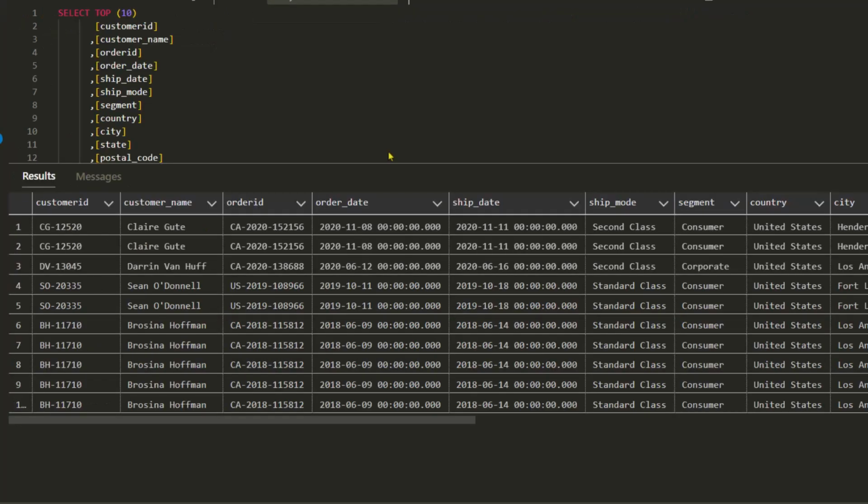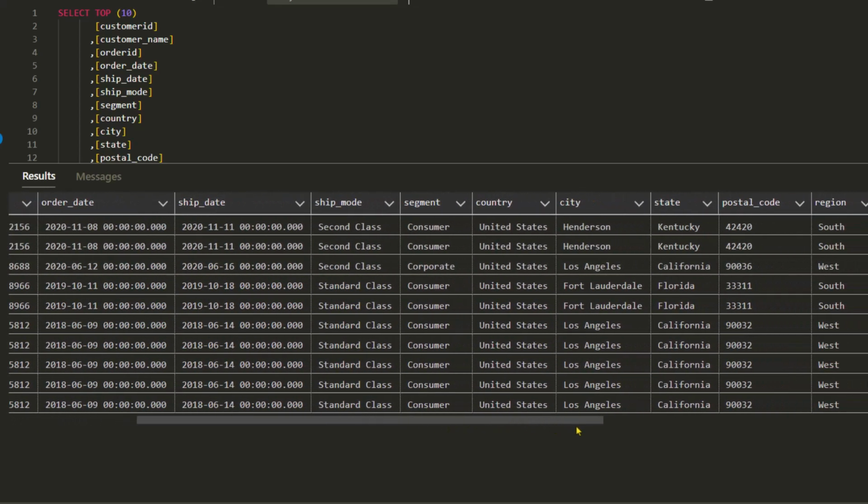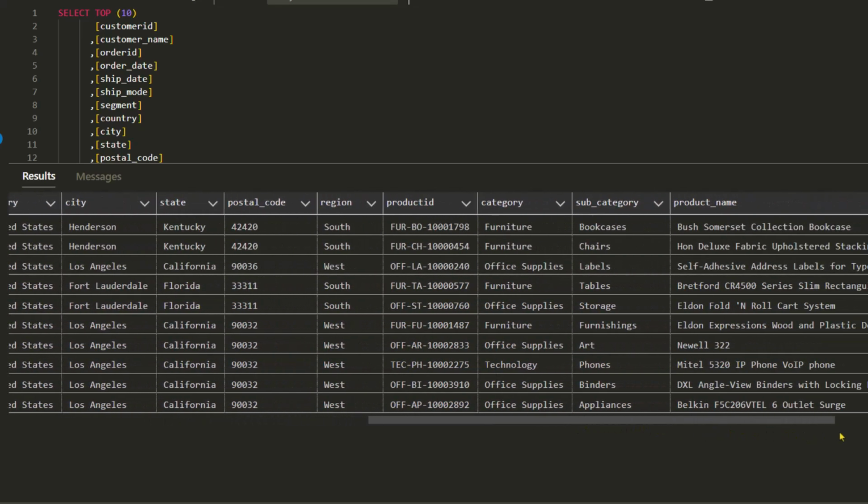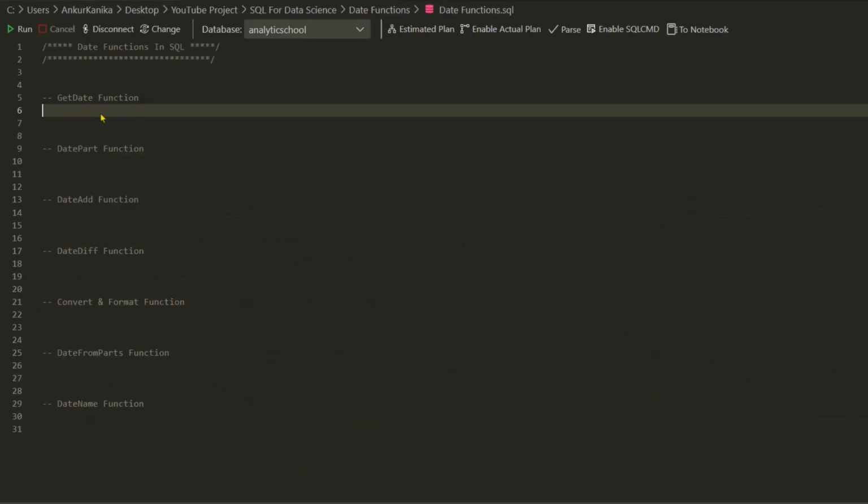The dataset which we are going to work on is a transaction dataset. In this dataset, you can find all the information regarding the customer, what product they have purchased, on what date they have purchased, and what the ship date has been, and all the other attributes associated with the transaction they have made on a particular date. So you can see this is the dataset which we are going to work on.